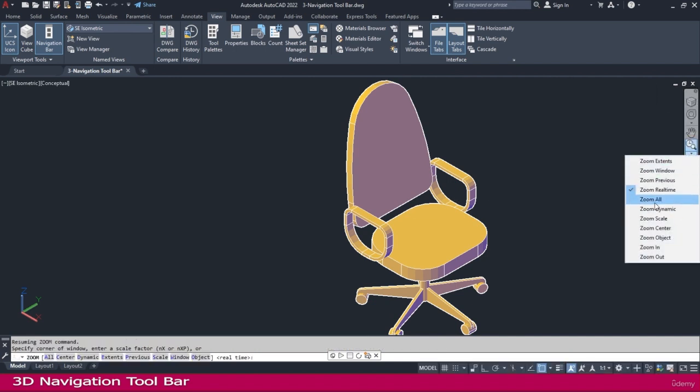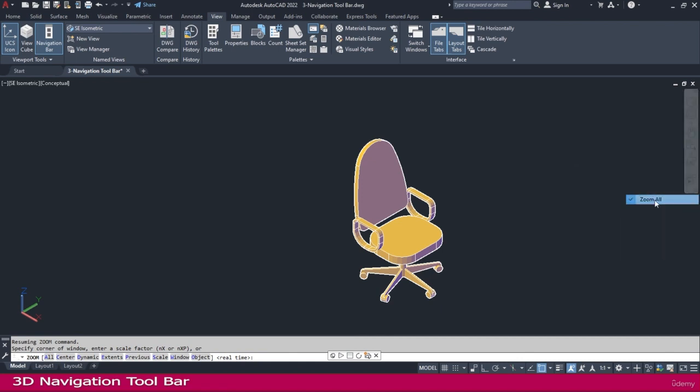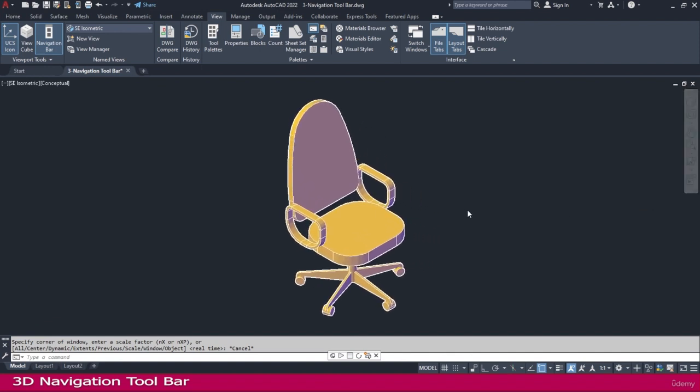The next one, zoom all. This is also similar to zoom extend, but in this case, if you have given any limits, if you know AutoCAD 2D, definitely you know about the limits. If you have given any limits, those limits will also be zoomed. But in these cases, just zoom all, it will zoom like this.